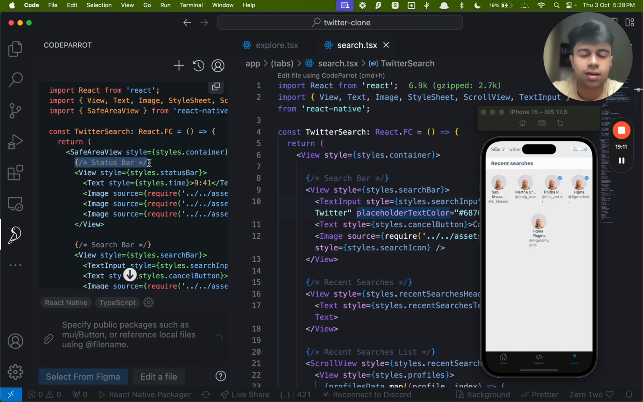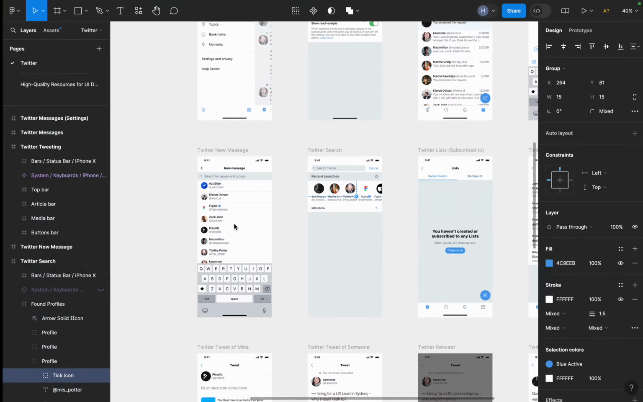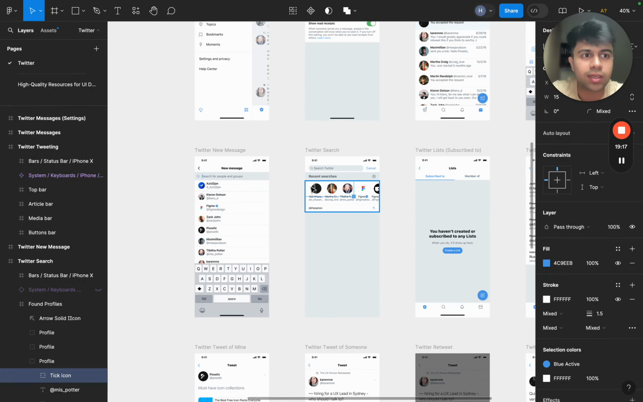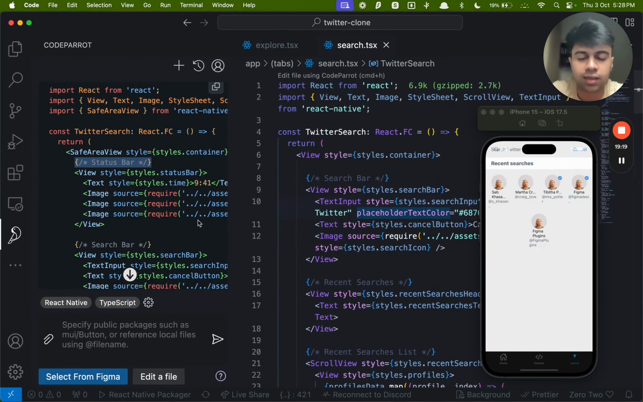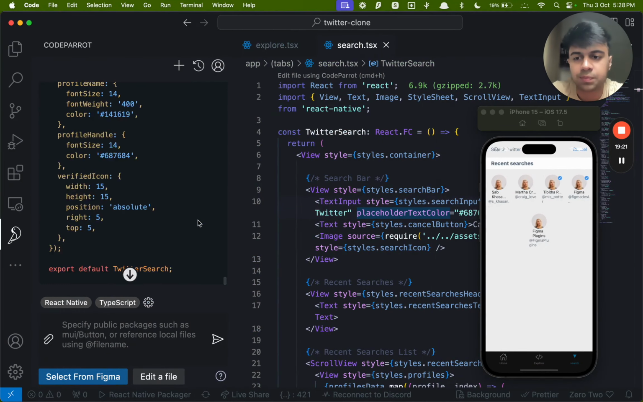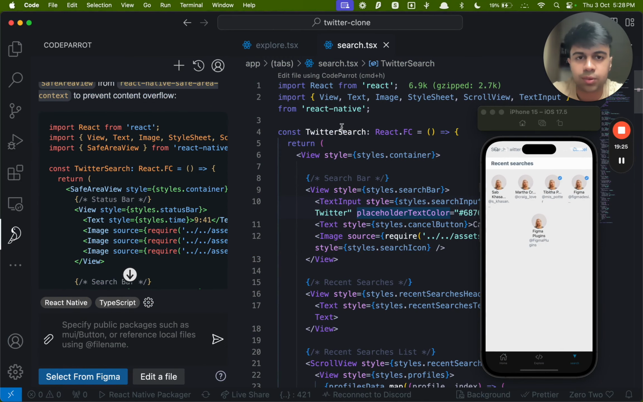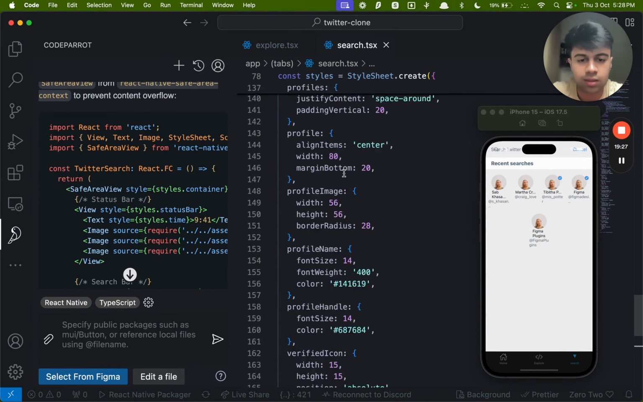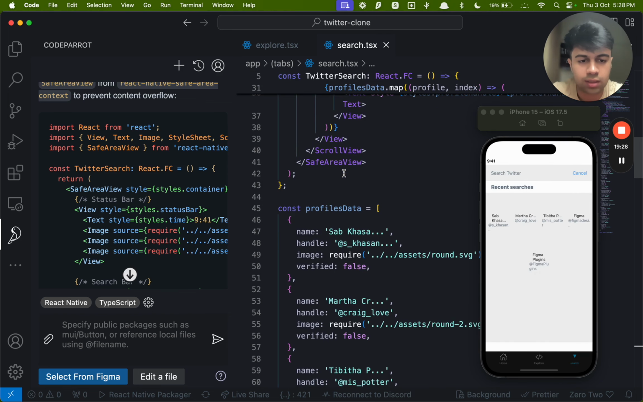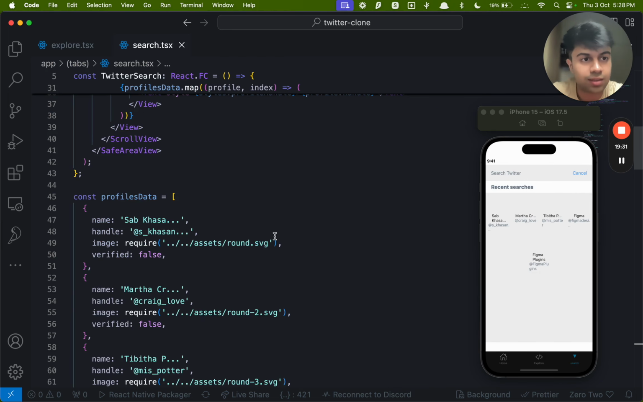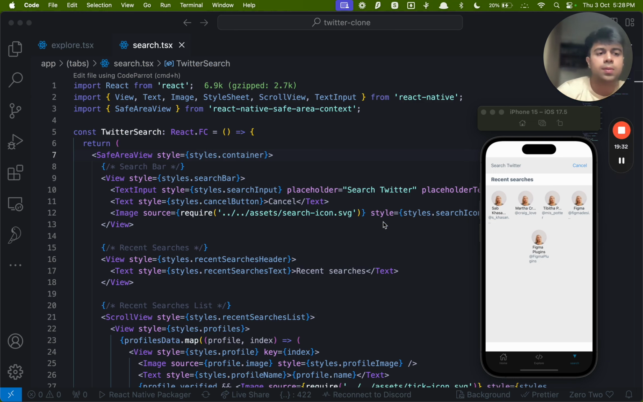We'll just get rid of the status bar. You can specify that you don't want the status bar, since that was already included in the Figma component. It's already including that in the code as well. Okay, so I'll just copy this new component, and yeah, I'll have to fix this again, so I'll do that. Yeah, as you can see now, it's looking great.